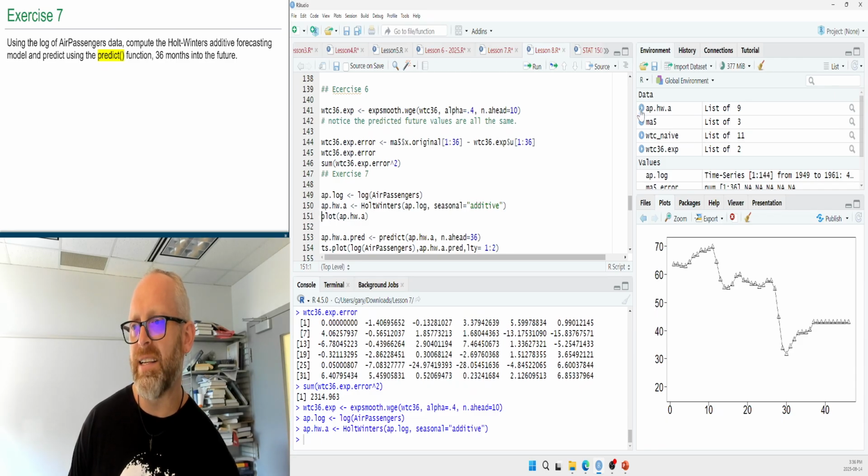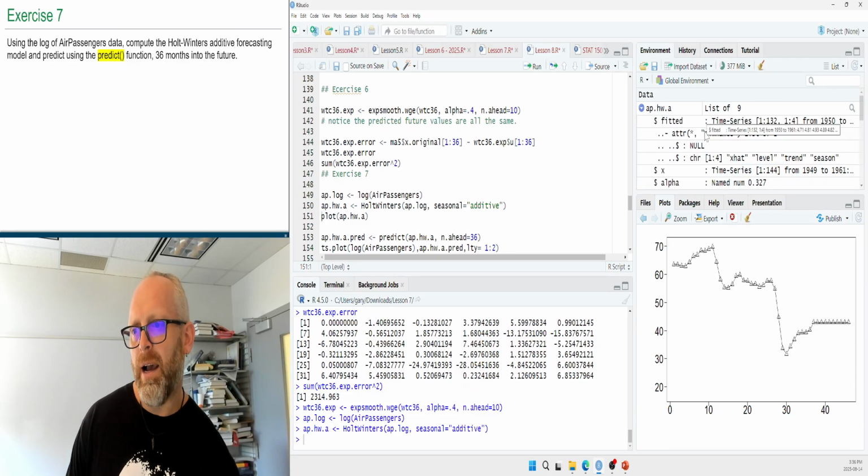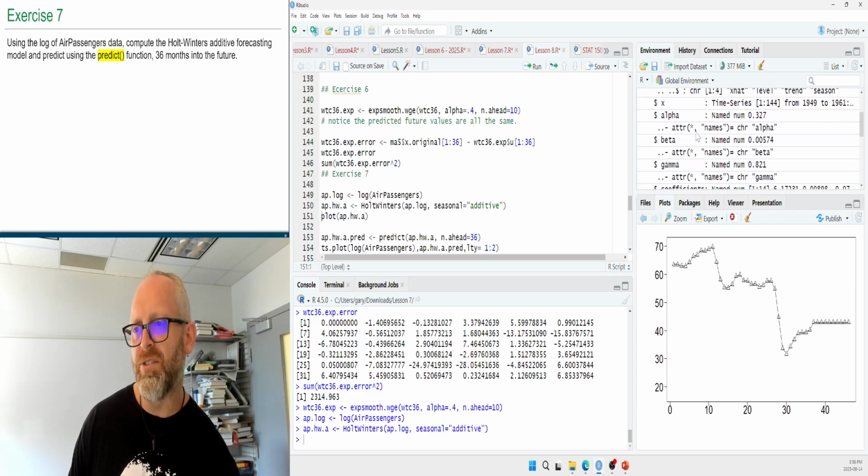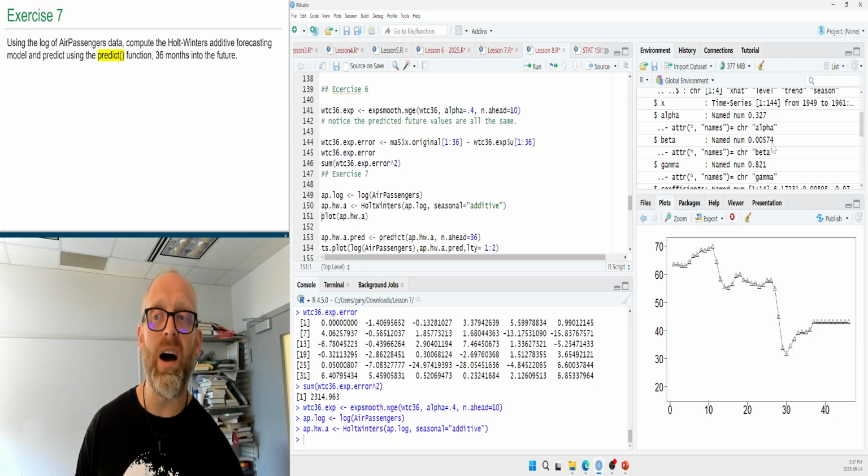It's a list of 9 things. If I just open this up here, there's a few things in here. Notice my alpha is 0.327, my beta is 0.00574, and my gamma is 0.821. So that's a high level of importance going to seasonality, not so high of an importance going to the most recent in terms of trend. But definitely there's a lot of importance going into what just happened to help us predict in terms of seasonality.